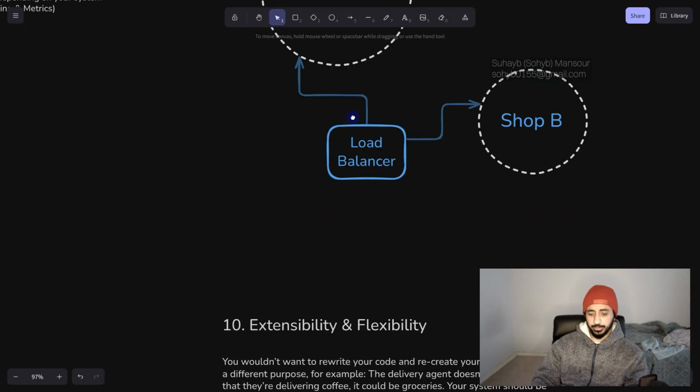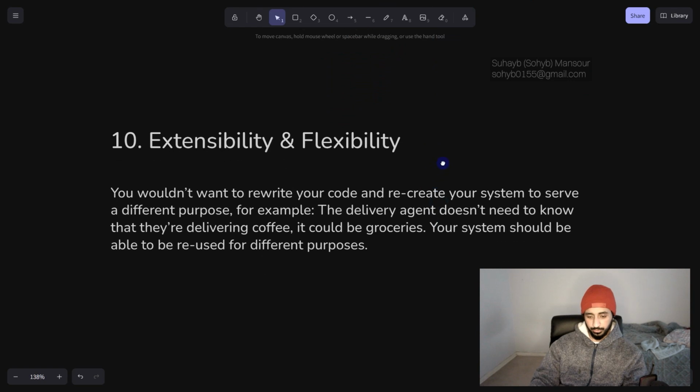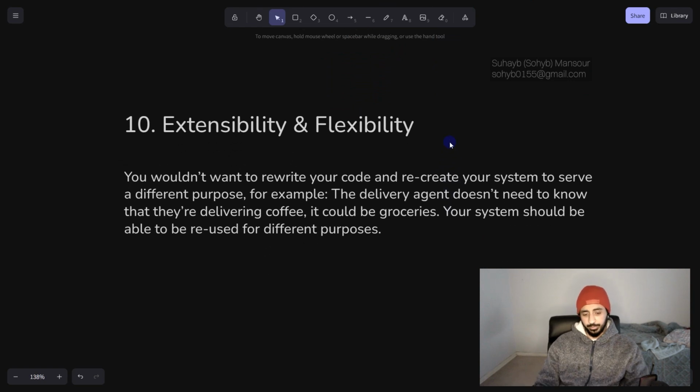Now we're done creating our system, but there's one more thing we should pay attention to, which is extensibility and flexibility. Now, the thing is, you would not want to rewrite and recreate your entire system to solve a similar problem. So you should design and develop your system in such a way that it can be used for different purposes.